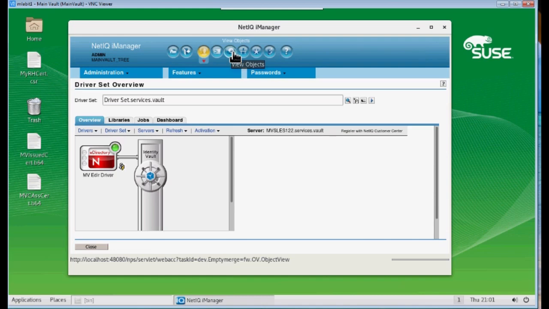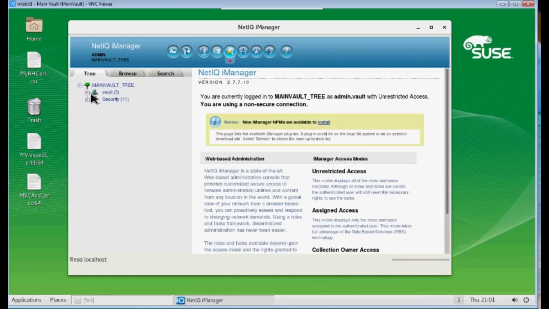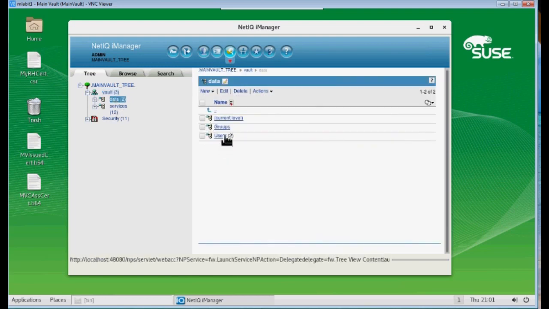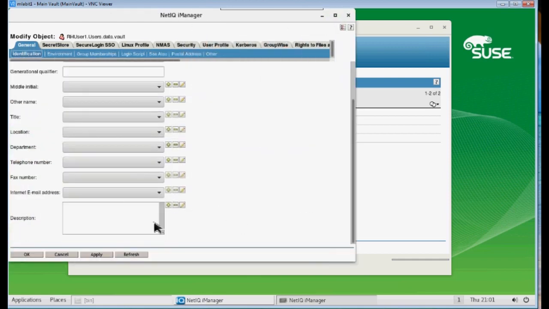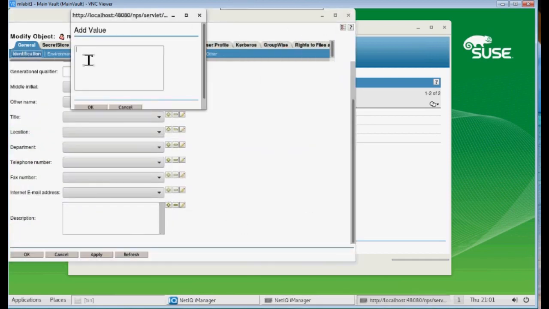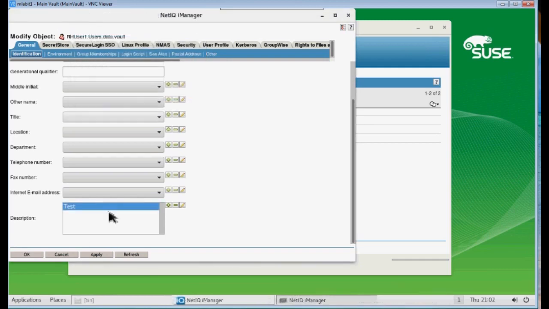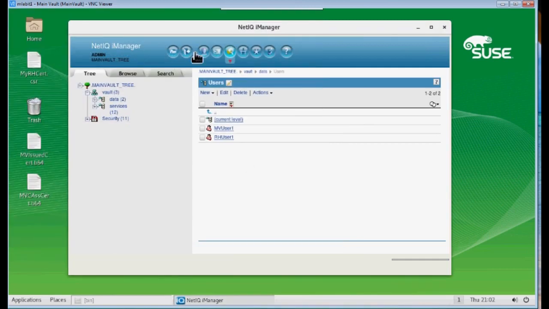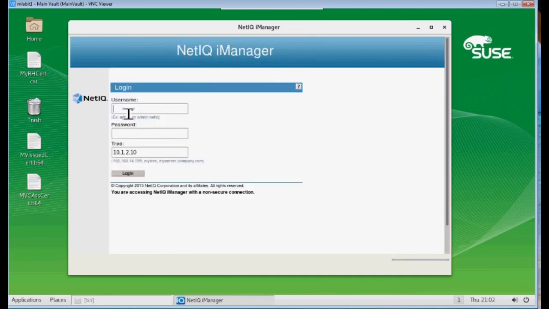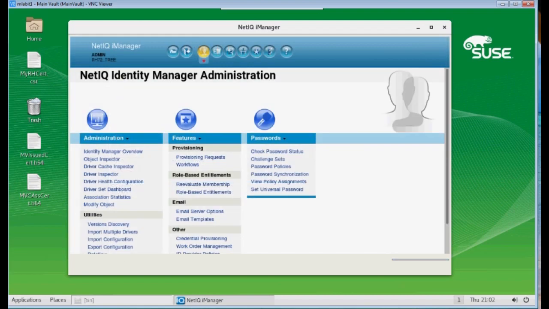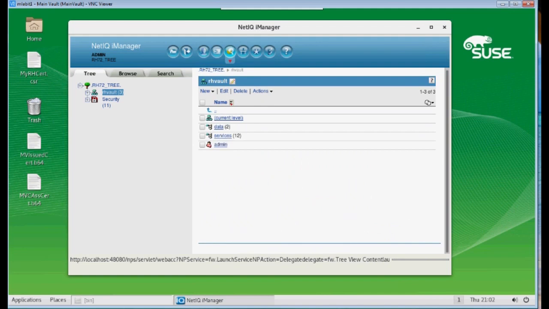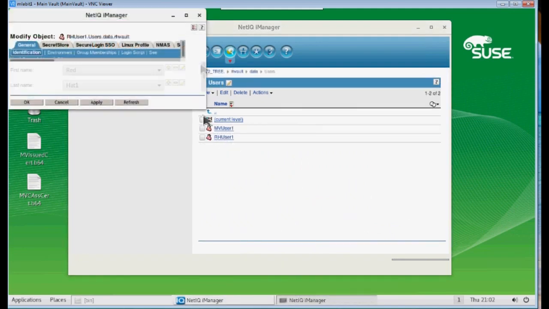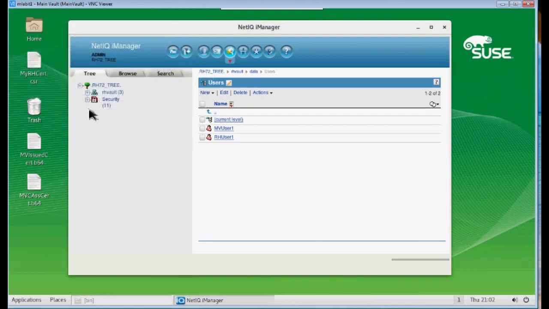Best way to see this is first we're going to make a change to an object. I have a couple of users in here. I'm going to make a change to the description. Let's just add test. Now that should have synchronized over to the other server, and we can verify that. And there it is. It created the description over on the other server.